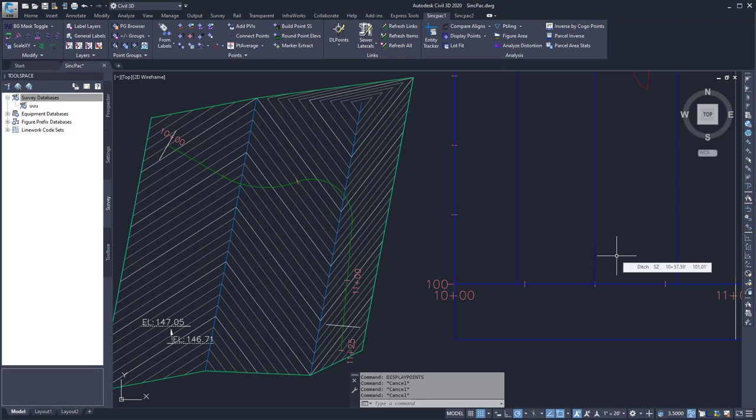This video shows the DisplayPoints command found within the SincPac. This allows us to create a quick report based on point properties relative to alignments and surfaces. To run the command, I can go to the SincPac 1 tab, the Analysis panel, and choose DisplayPoints.